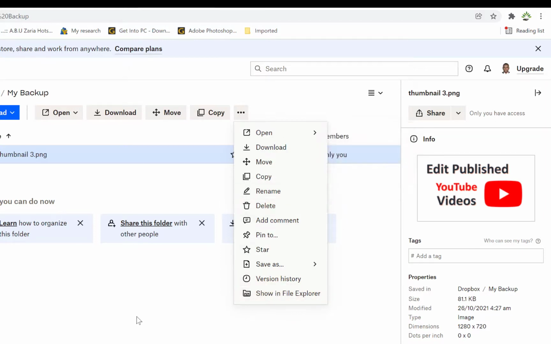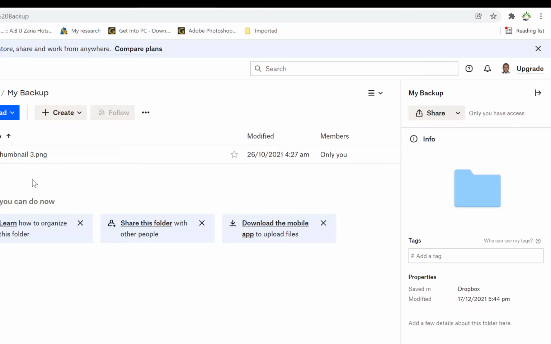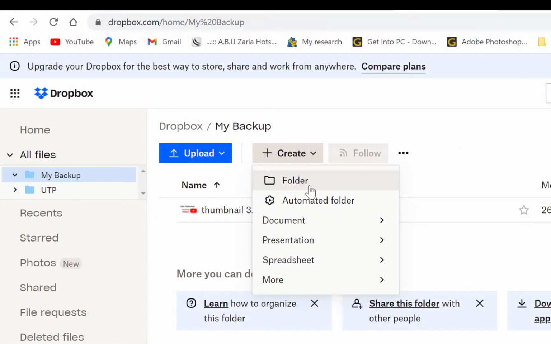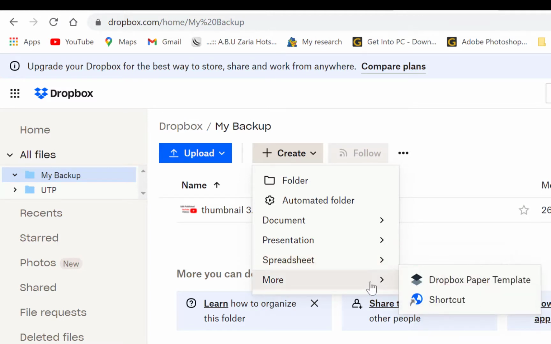So much to do, so much to learn. You can just feel free to try it. And you can create a new folder. You can click on this Create to create a new folder, automated folder, document, or presentations using PowerPoint or Google Slides. You can do everything inbuilt within Dropbox. You can check out spreadsheets, Excel workbooks and Google Sheets as well. So you have the 2 of them. You can work online as well, and you have many more.